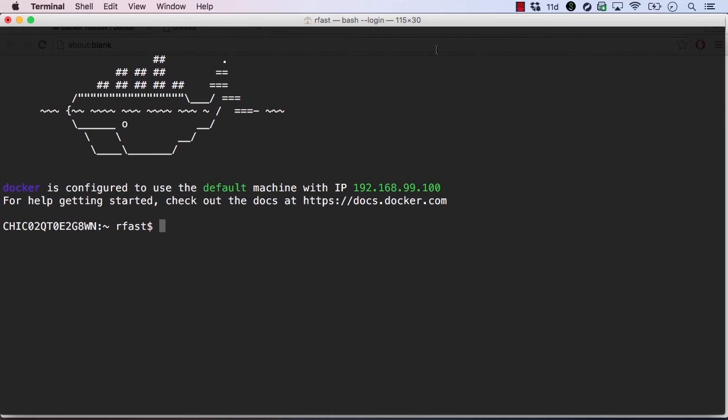Here it says, Docker is configured to use the default machine with IP 192.168.99.100. What this message means by default machine is that a VM in Docker Machine named default is running, and your local Docker client is configured to control it. For general Docker use, you can just use the default machine. In the next lesson, we'll discuss creating other machines using Docker Machine, as well as in our lesson about Docker Swarm.